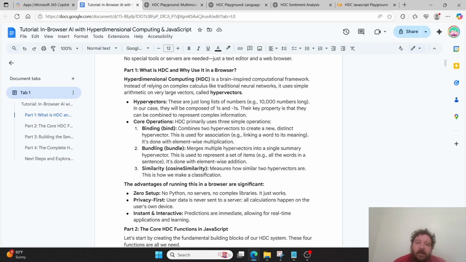Their key property is that they can be combined to represent complex information. How do they do that? You take these 10,000 dimensions, and they can represent anything: concepts, language, sentiment, whatever it is that you want to classify into a hypervector. You create the hypervector, and then you go through a process of binding and bundling. Binding combines two hypervectors to create a new distinct hypervector. This is used for association, like linking a word to its meaning. It's done with element-wise multiplication.